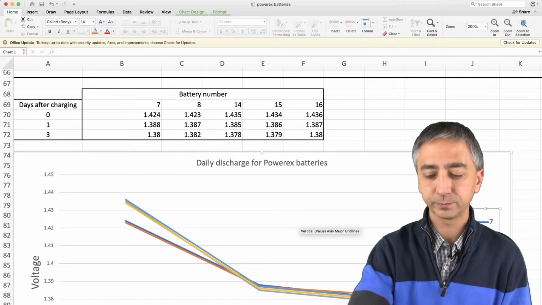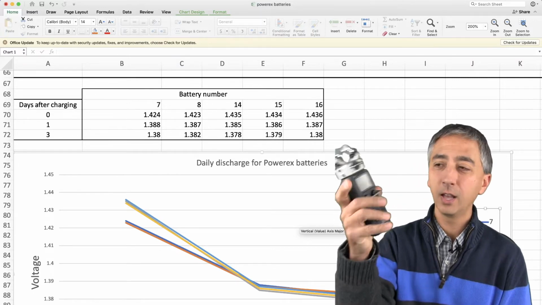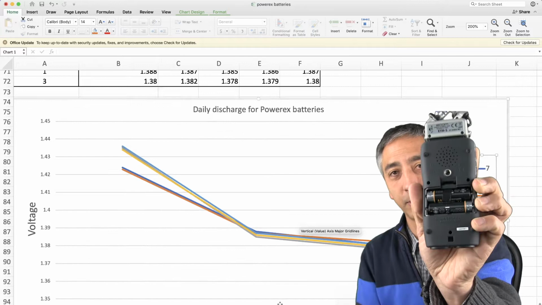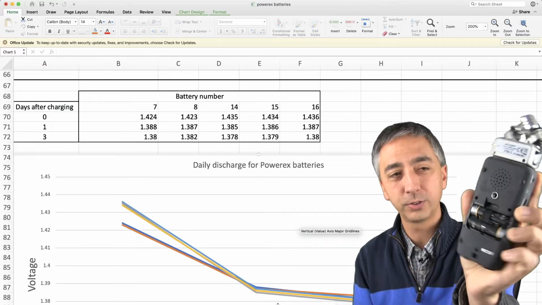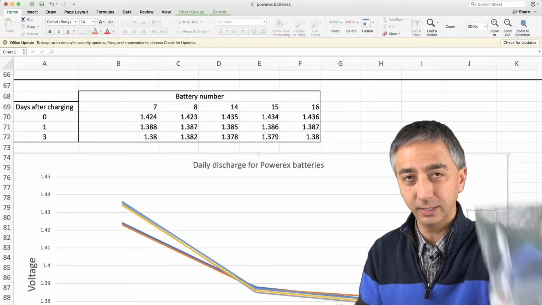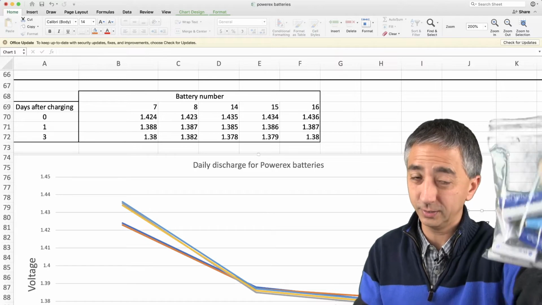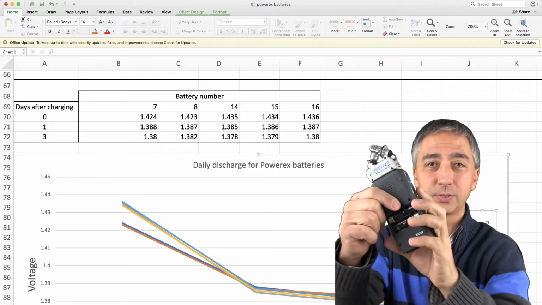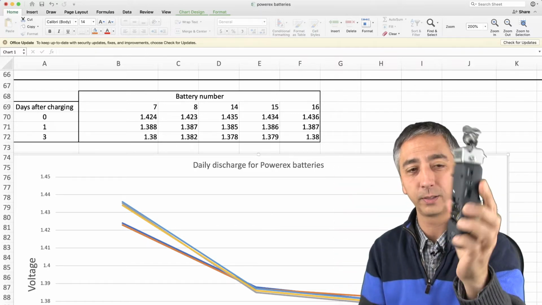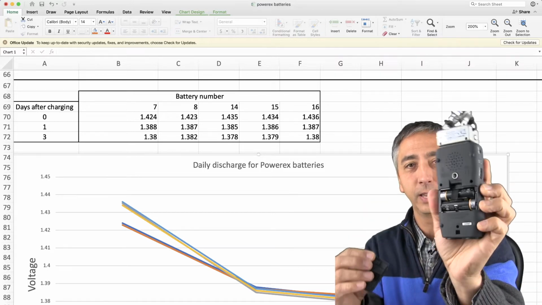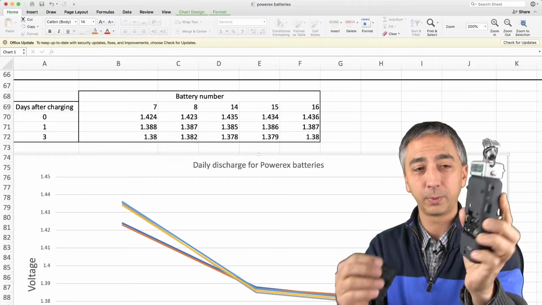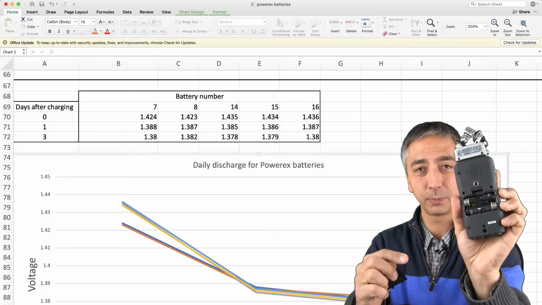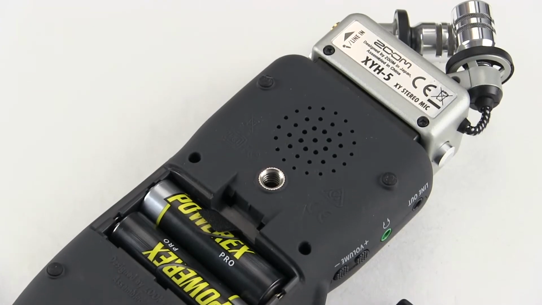And now after conditioning, I loaded the batteries into my Zoom H5, which eats my in-loops up pretty quick. My in-loops just for some reason don't do super well in my Zoom. I don't know why. And that's one of the reasons why I got the Powerex batteries, simply to see if I can get more life out of them.